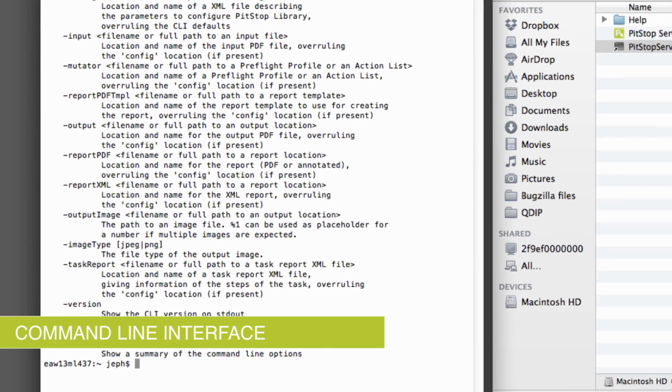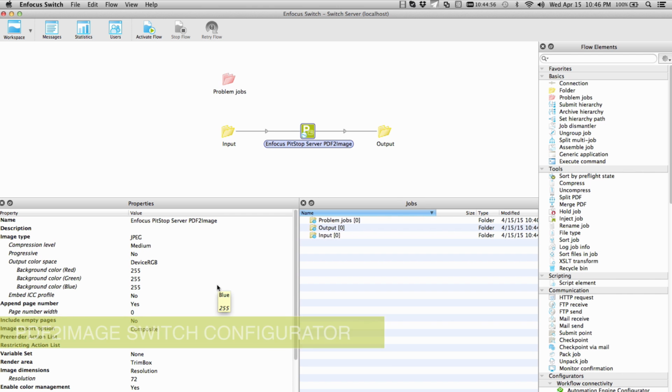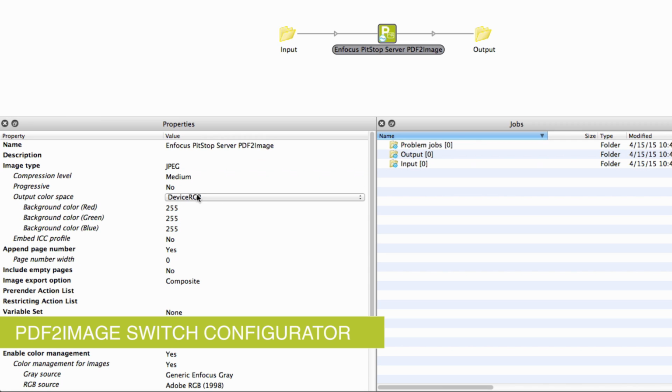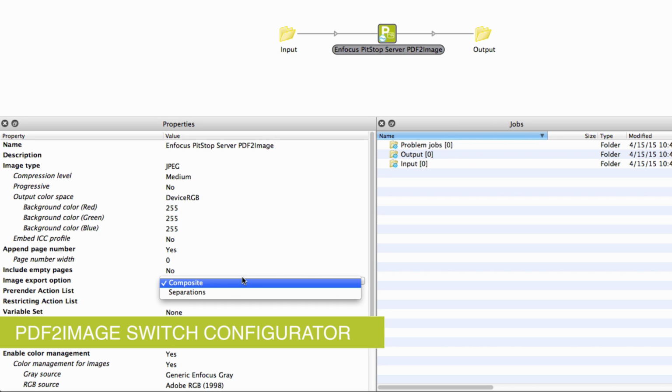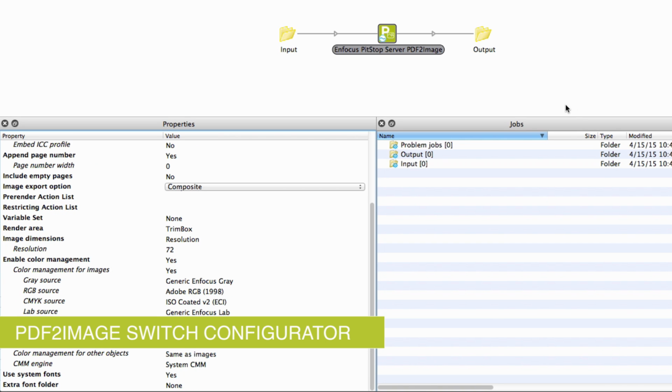The new functionality that has been added is the ability to convert a PDF file to an image. There are various options available. PNG and JPEG formats are supported in a variety of color spaces. Output can be composite or separated. For a full list of available features, please see the documentation for the PDF-to-image configurator for InFocus Switch.